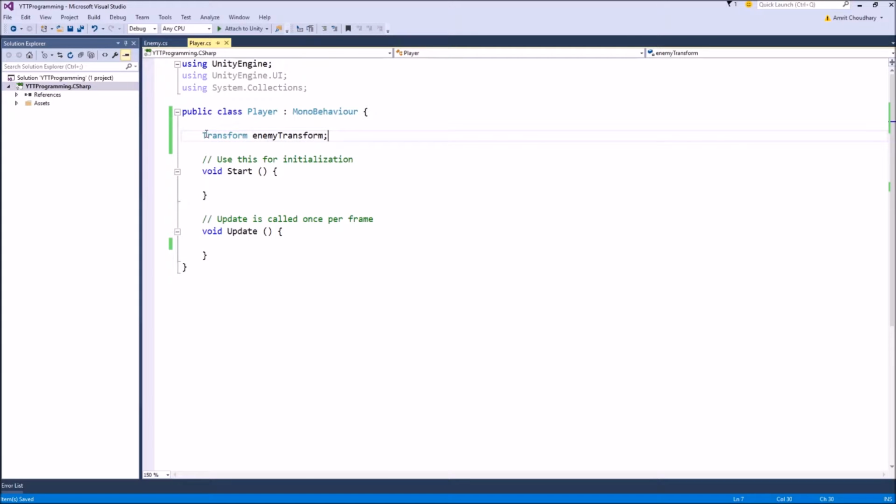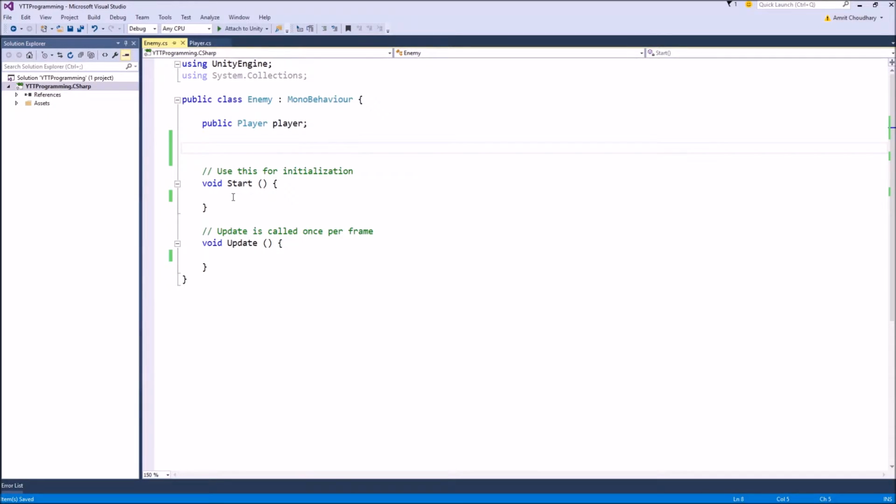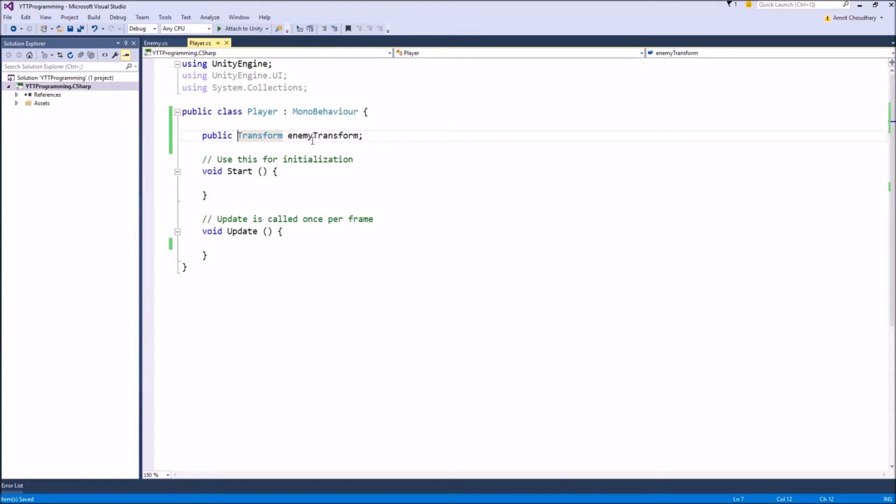Then what we need to do is give it a reference for any particular transform, and in this case we want to assign that variable the same transform that this enemy has. So we'll go to our player class, the transform, and to this enemy transform variable we will pass it a reference of our transform. So that would be this.gameObject.transform. So now this variable will hold a reference to the enemy transform.